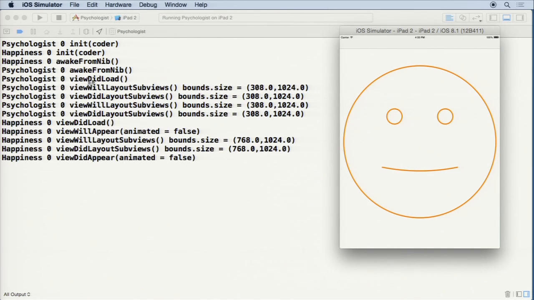Then the master got view did load. Even though the master never appears on screen, it still had its outlet set and got view did load sent to it. Then, interestingly, the master was asked to lay itself out, to lay its subviews out. Okay, again, it hasn't appeared. It hasn't even gotten view will appear, because it's not going to appear. But its subviews want to get laid out.